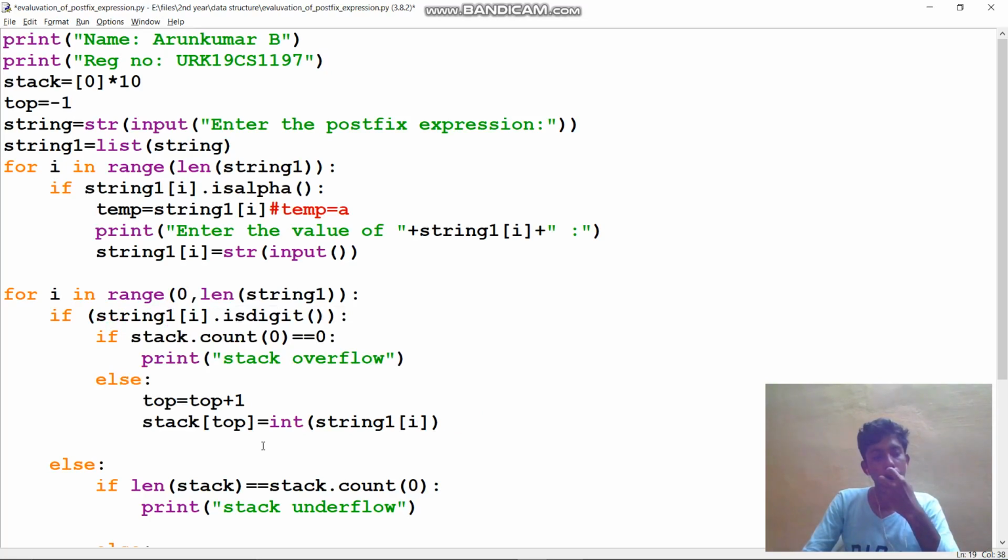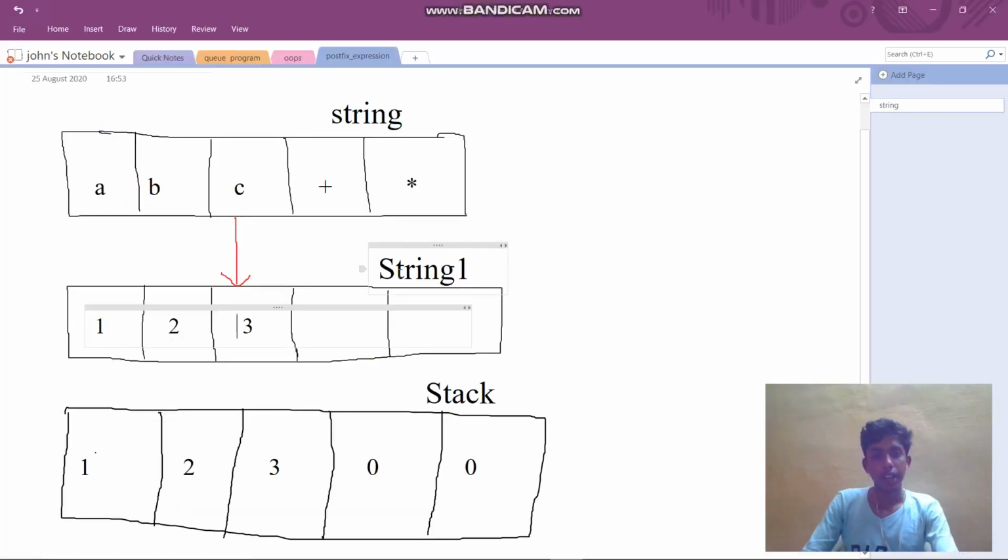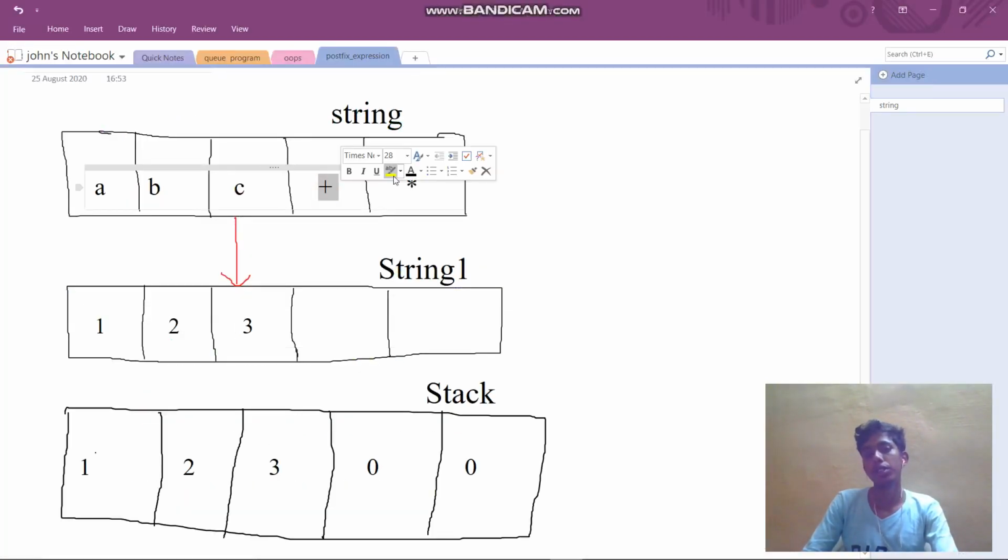If I have given plus and multiplication starting, up to 3, that means a b c, the user will give the value, so that digit will be converted to an integer and pushed into the stack. After this, the plus, addition, subtraction and multiplication symbols are there, which won't be pushed into the stack because they are not digits.